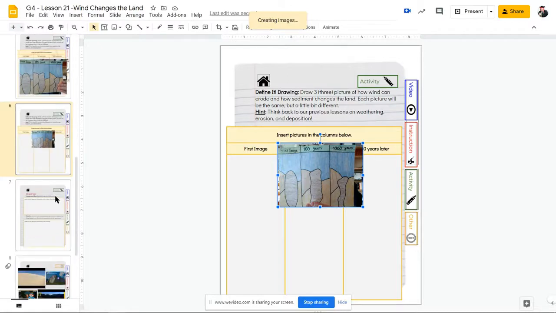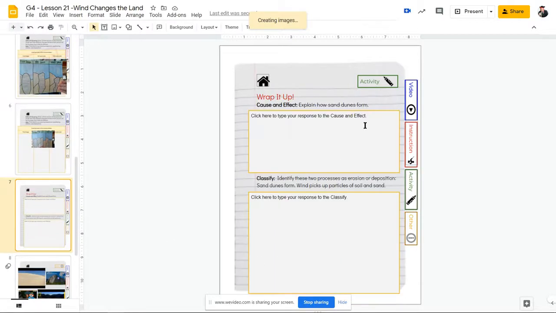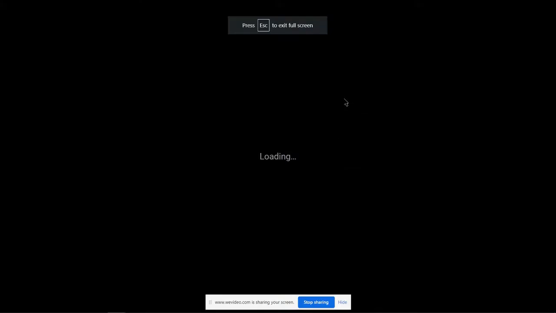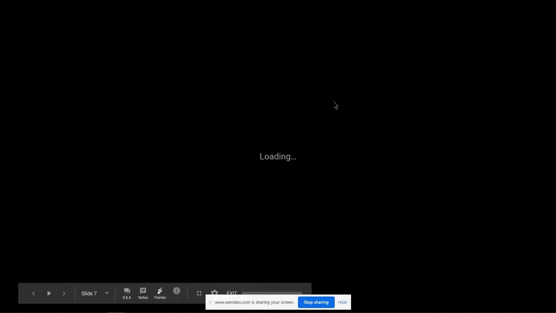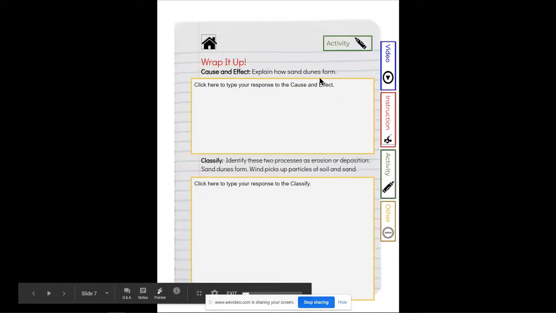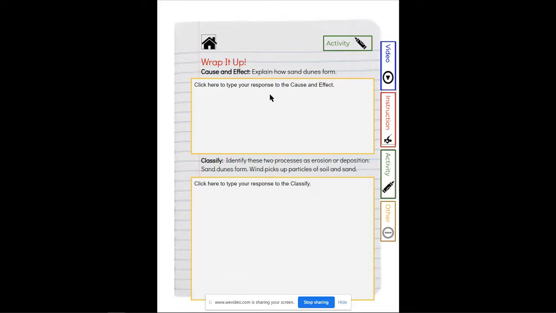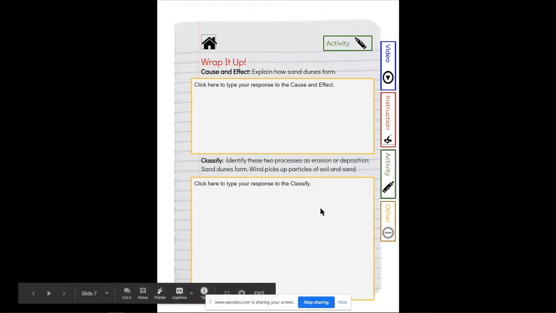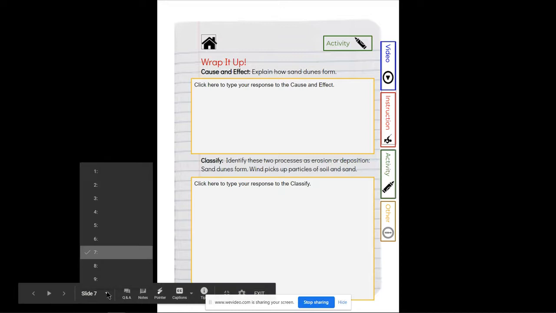All right, continuing on with your activity portion in your wrap it up. You need to explain how sand dunes are formed. And again, if you look back at some of those notes in the instruction and watch the video, all of the information is provided for you. And then you have to identify 2 processes as erosion or deposition that sand dunes form. Wind picks up particles of soil and sand. So here you have to explain those 2 processes.